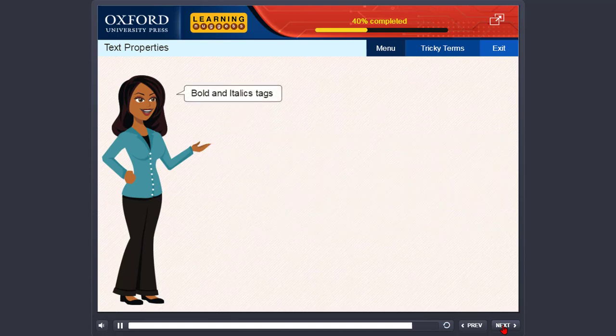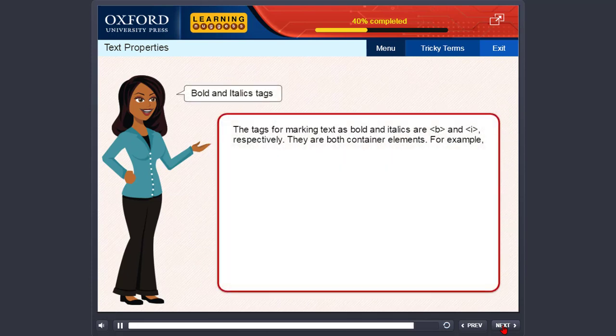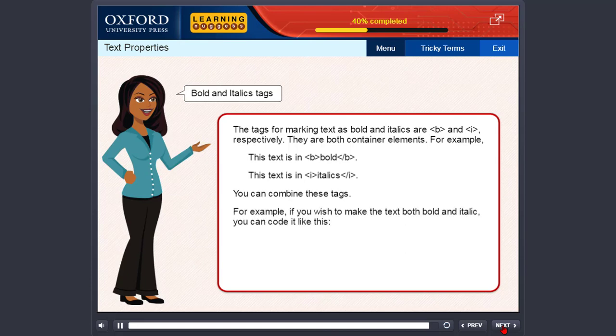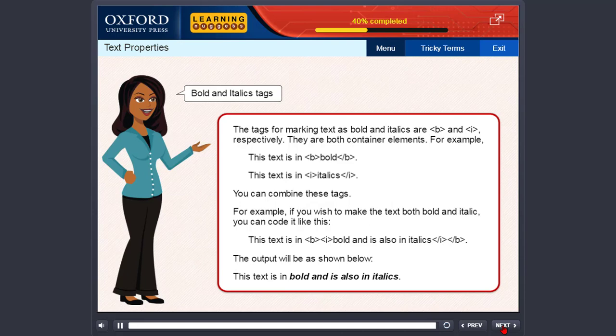Bold and italics tags. The tags for marking text as bold and italics are B and I respectively. They are both container elements. For example, this text is in bold. This text is in italics. You can combine these tags. For example, if you wish to make the text both bold and italic, you can code it like this. The output will be as shown below.